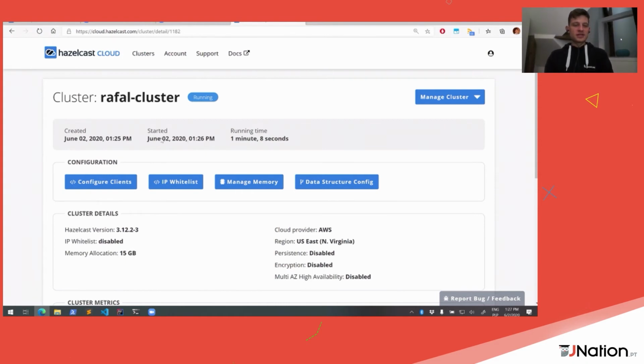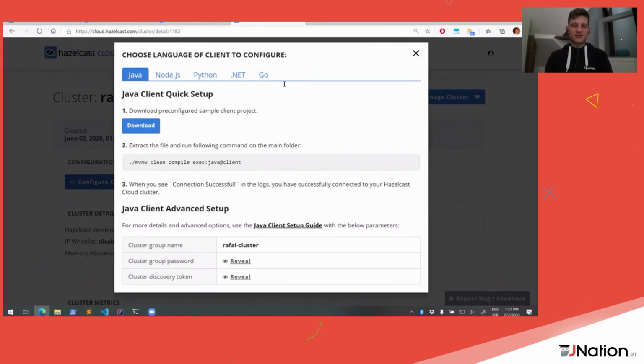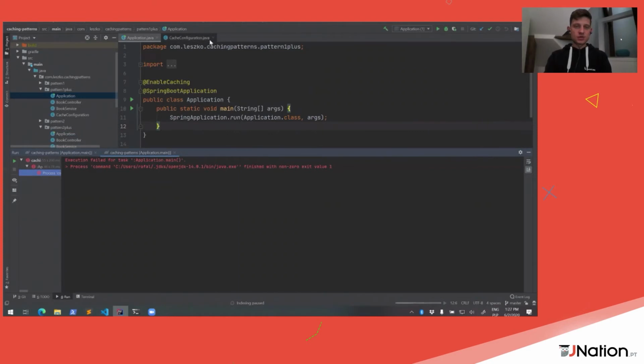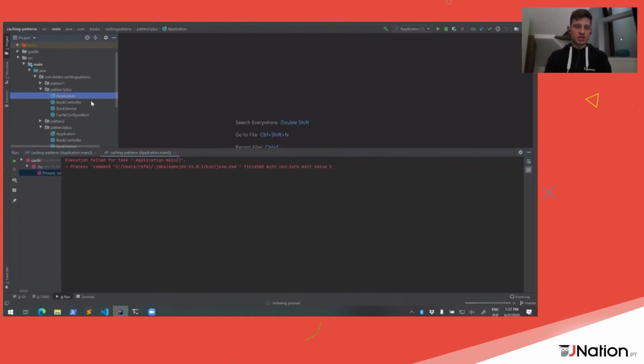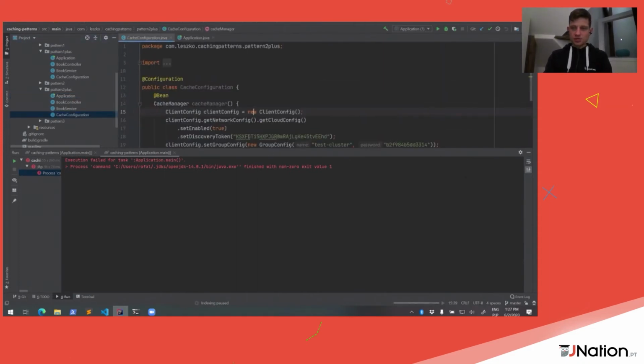Our cluster is running. How to configure this? You can click on configure clients and download predefined clients in different programming languages. For this example, I will just need the discovery token and group password. So let's look at our code, which I will run on my laptop. Yeah, this is our cache configuration.